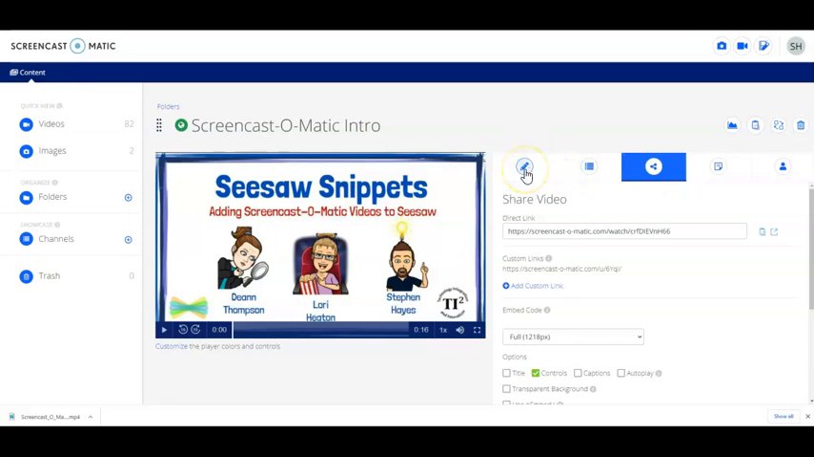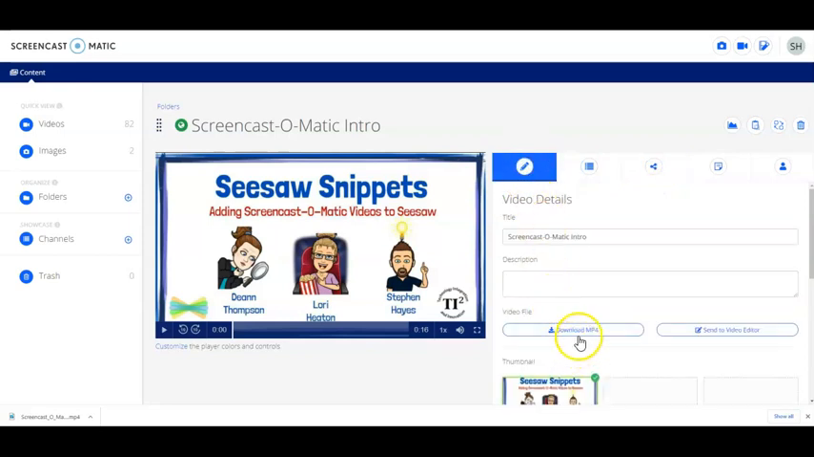The other way, if you click back here on the pencil for the video details, you can download the video as an MP4. Okay, so I'm going to download that video. And you can see down here in the bottom left-hand corner, it is downloaded. Okay, so it's going to download it to my computer.